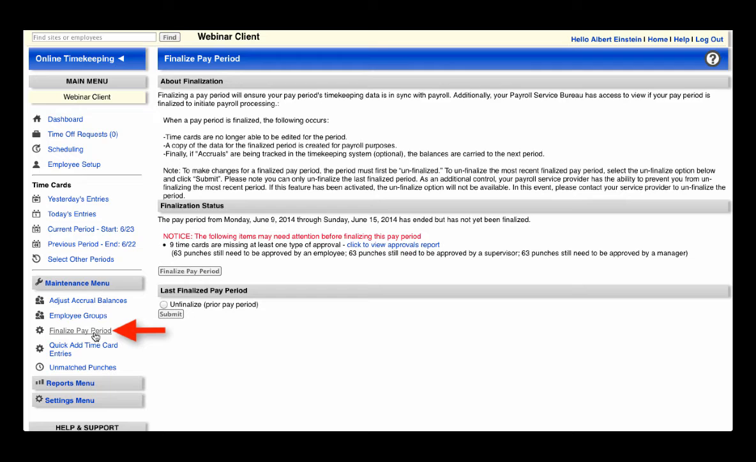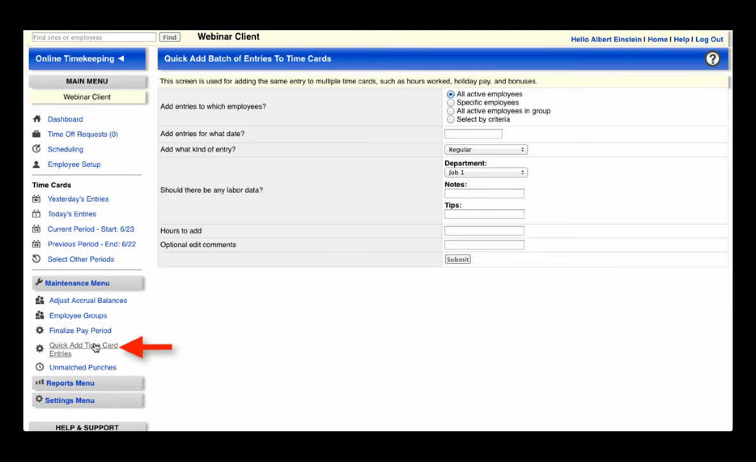This function will carry the accrual balances to the next pay period. The Quick Add Time Card Entries feature is used to add hours in bulk, most commonly used to add holiday hours to a group of employees. Simply select the eligible employees, add the date, the type of hours, total hours, and a comment if desired, and click Submit. It's that easy.